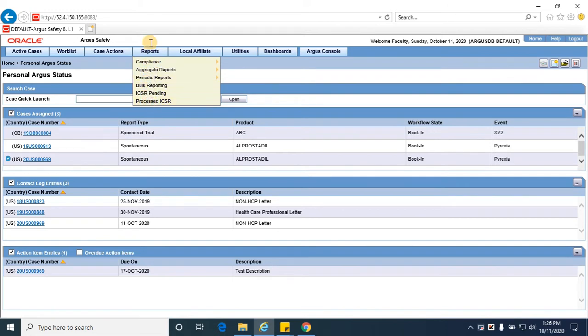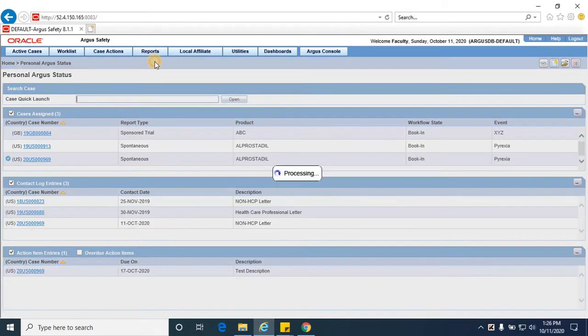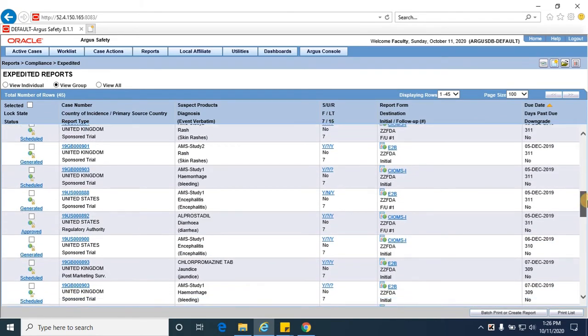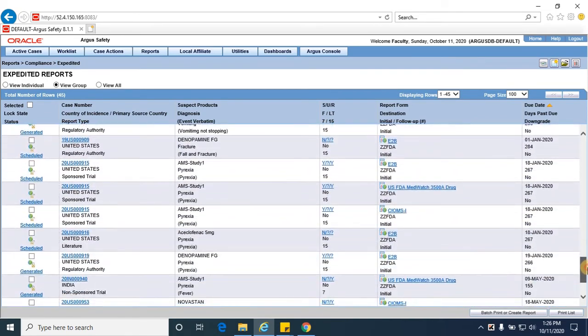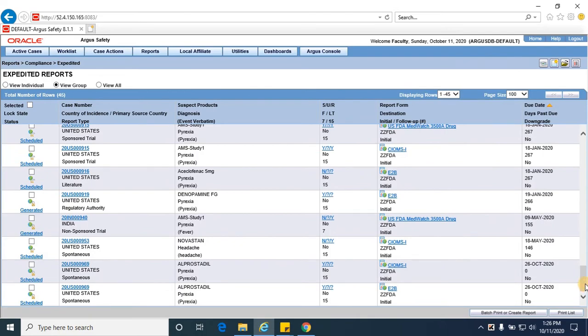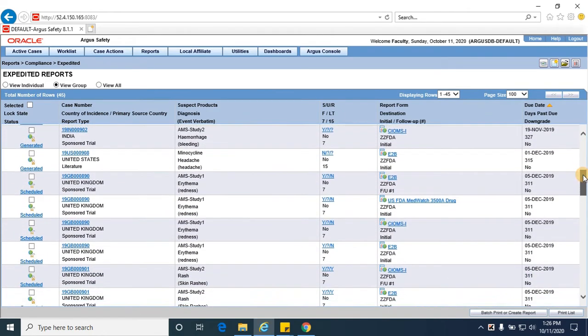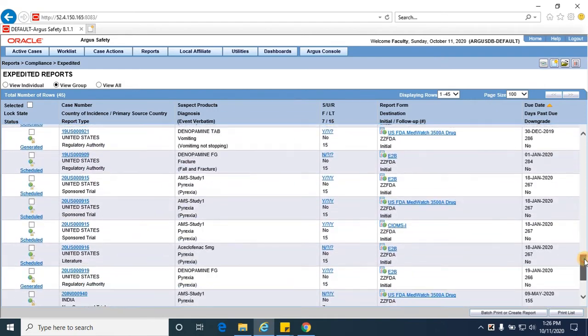So first, let me talk about compliance. This is the place where it would show the expedited compliance reports, which are scheduled or generated or whatever state it is. So we have a total of 45 reports available right away. It would show you the details of what all reports are in which state. So you could see E2B reports, device vigilance final, COMS, MedWatch. So we have several reports available in this particular screen.